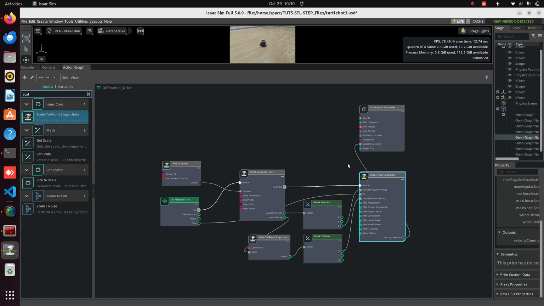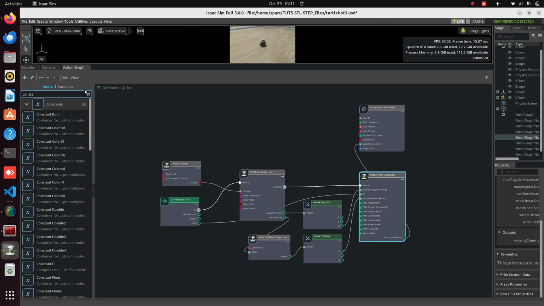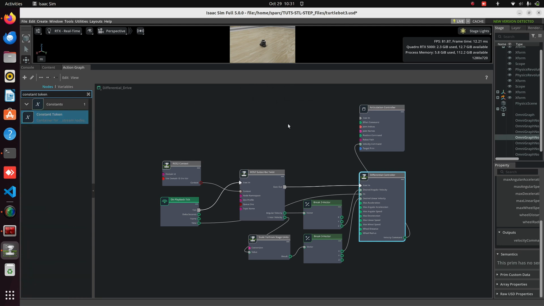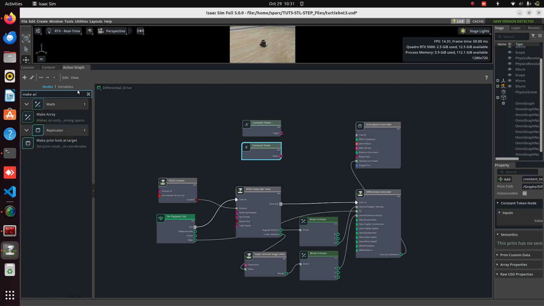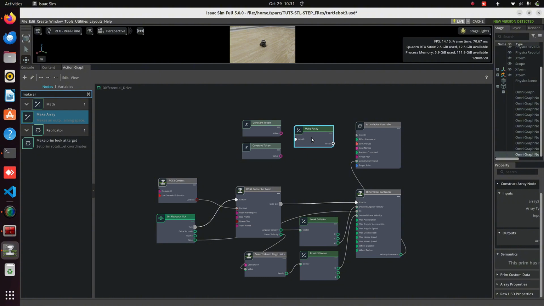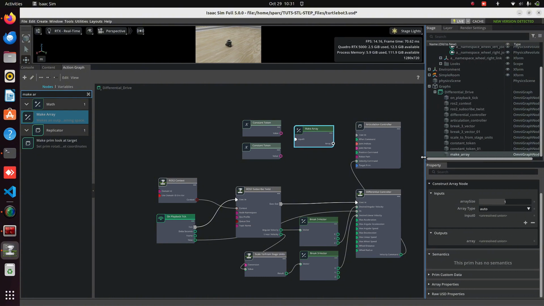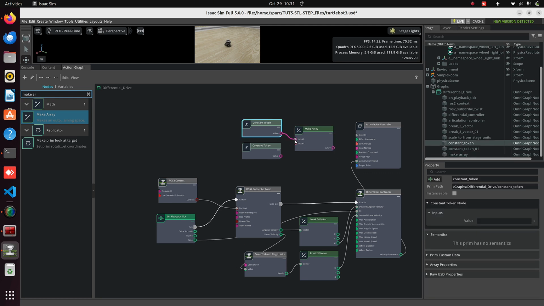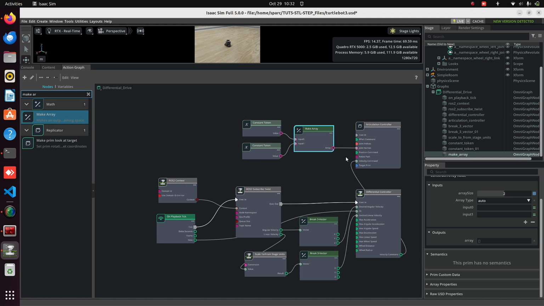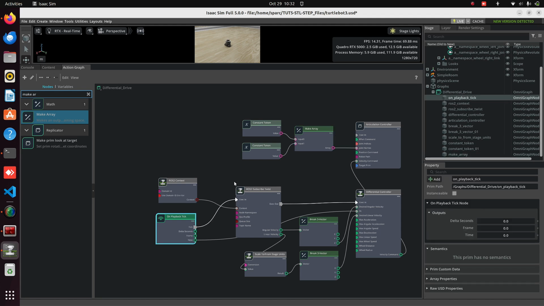Next, we need to provide joint names to the articulation controller. So we need two constant token nodes. We also need to create an array of joint names. So add make array block. Click plus sign to add one more input. Connect both constant tokens to make array inputs. And finally connect the array output to joint names. One thing left. Connect tick to exec in of articulation controller. Now our graph is completed.